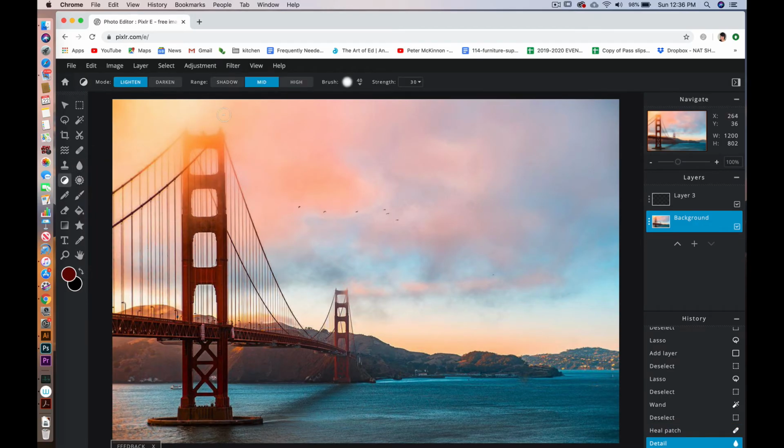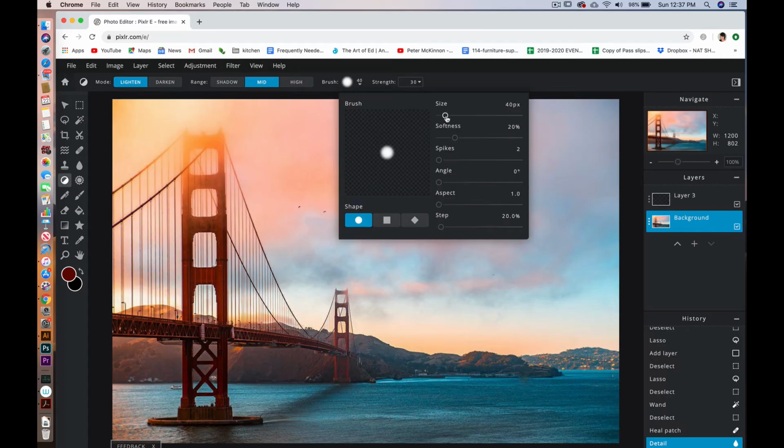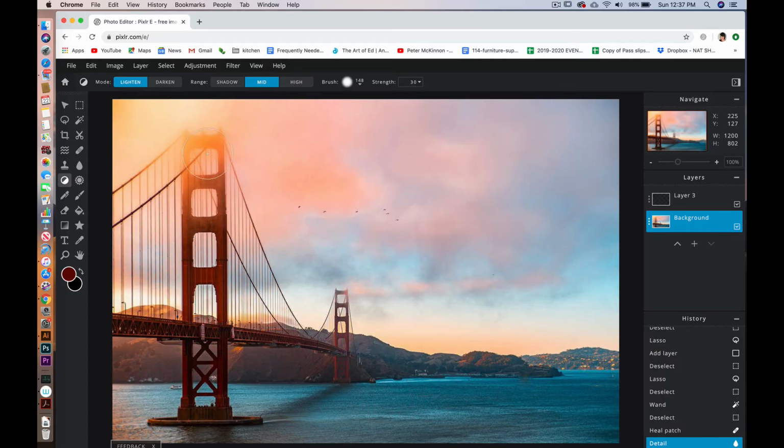Dodge and burn will either darken or lighten. So up here you have the option to either lighten or darken. So, if you've taken a photo and one part of it is too dark, then you can just lighten it up, and vice versa. Let's see how this works. See how the bridge is getting lighter the more I work it.